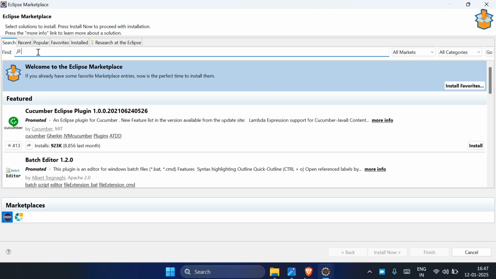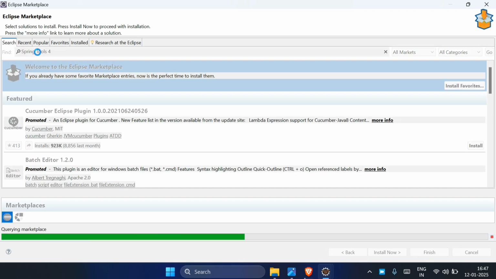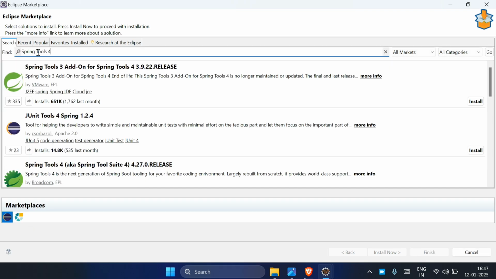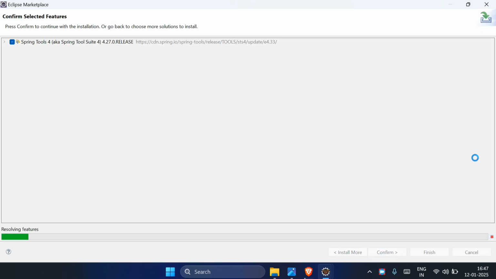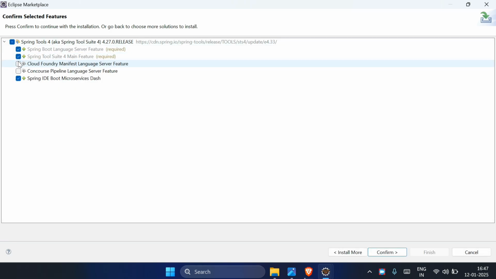In the search, type Spring Tools 4. The first one is Spring Tools 3. Don't do that. Here it is, Spring Tools 4, also known as Spring Tools Suite 4. So click on the install button. When you click on the install button, it is asking what features you're going to need. For the time being, let me check everything and confirm.